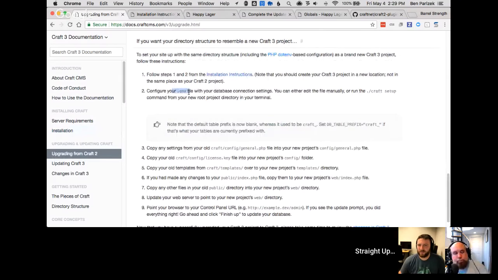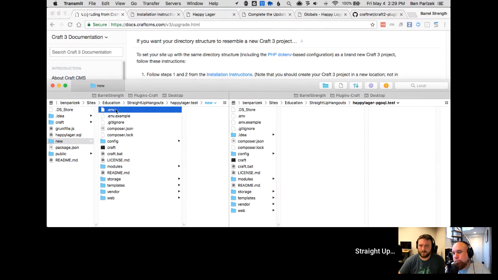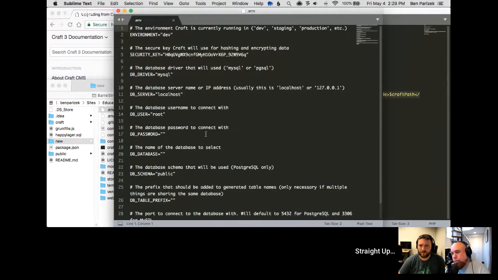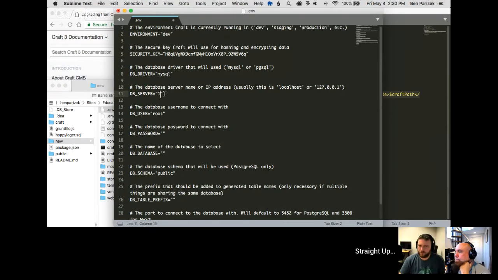Okay, so now we're configuring our .env file with our database connection settings. Or we can run craft setup from our command line. I'm going to edit it just so we can see it a little easier here. So here's our new .env file. Craft creates this for us. When Craft installs, it adds a few things to it for us, like the security key and the dev environment. If we went through the command prompt, it'd prompt us to update some of these as well. We could choose Postgres instead of MySQL and whatnot. All right, so I put in my local database information.